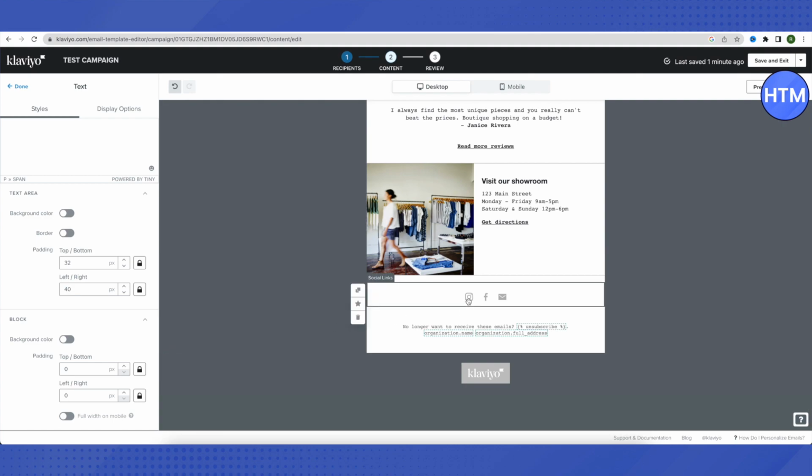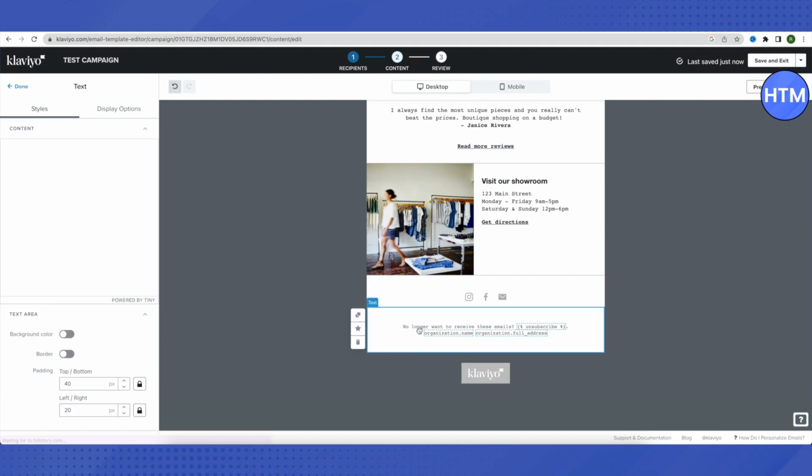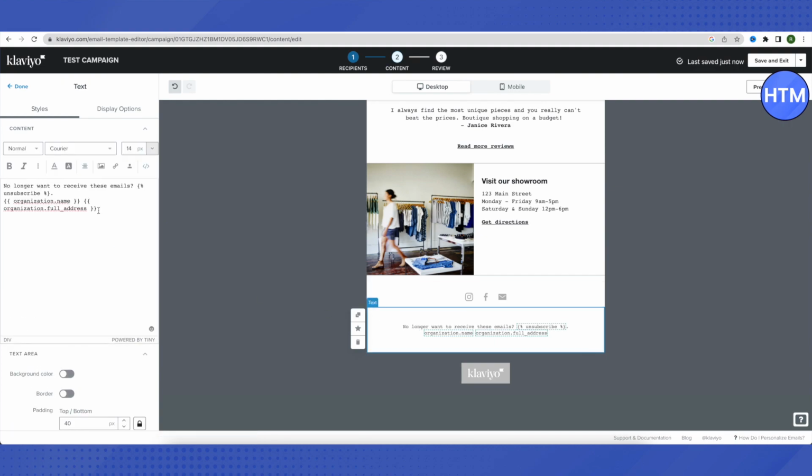And when you click on this option of social links at the very bottom, just click on it, and here you can provide the social links of your brand, like Instagram for your brand, Facebook, and email. And for the footer, you just need to click on footer and you can change it accordingly.